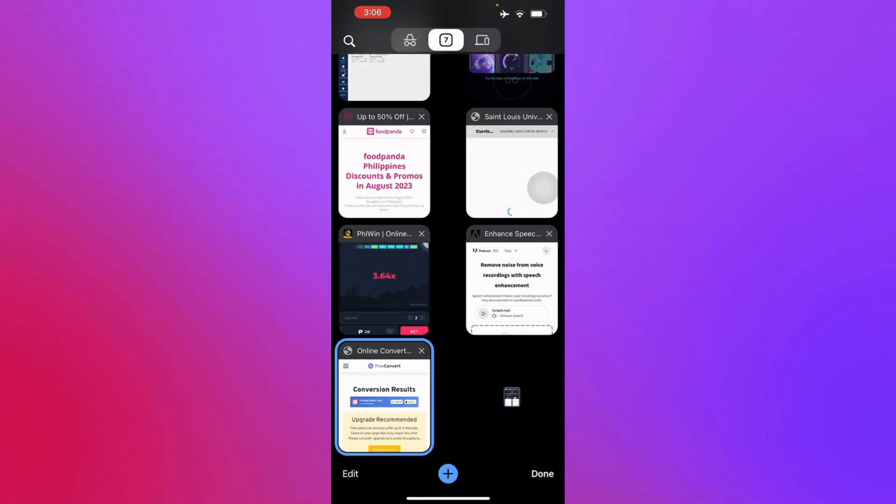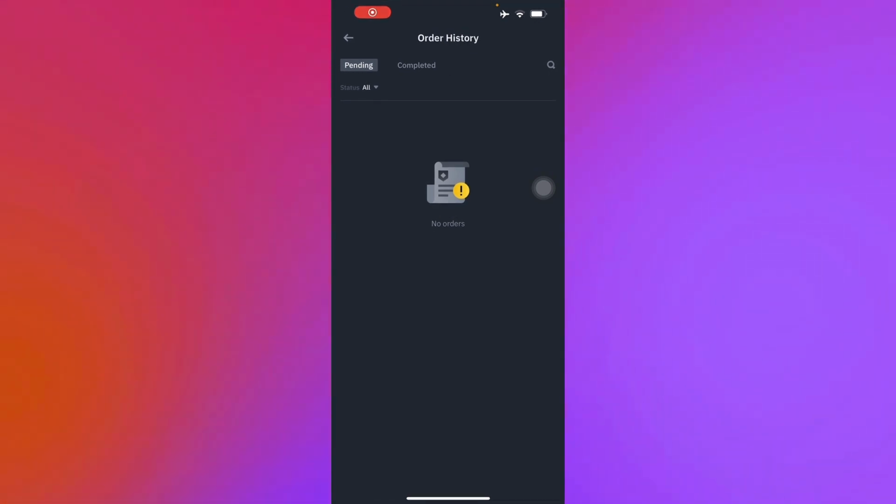So that's it for now, guys, and that's just how you transfer from Binance to GCash.